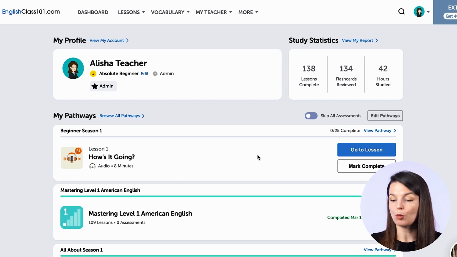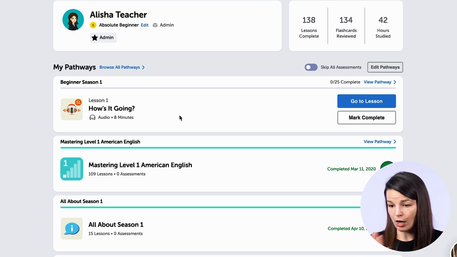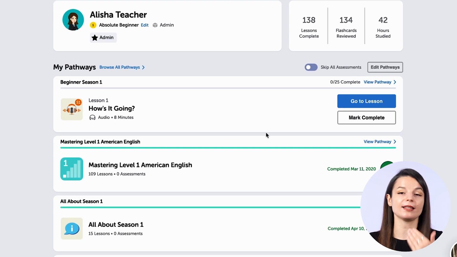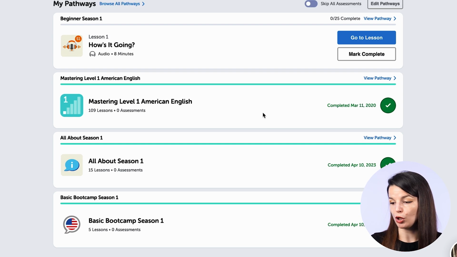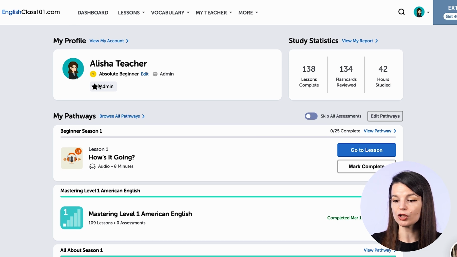Then the last thing that I want to talk about is regarding the pathways section. So let's say that you reach a point where all of your pathways are green, right? How do you go on to the next level? Like if you finish all of the level 1 things, how do you move on to the next level? You can do this in 2 different ways. First, you can click this Browse All Pathways button.